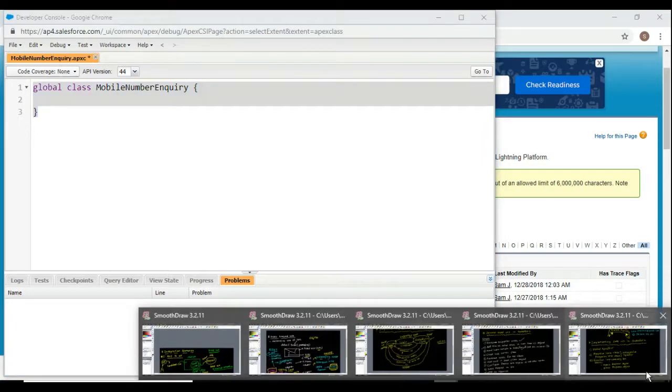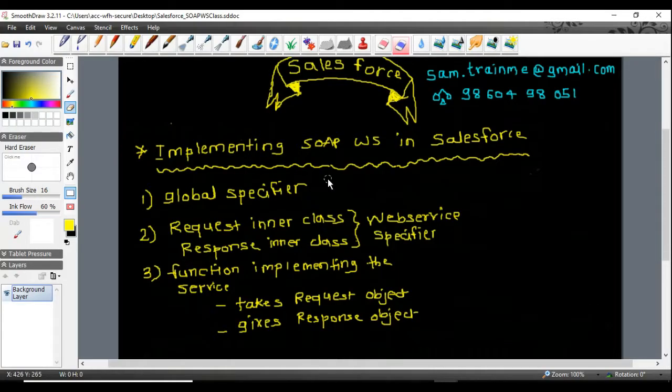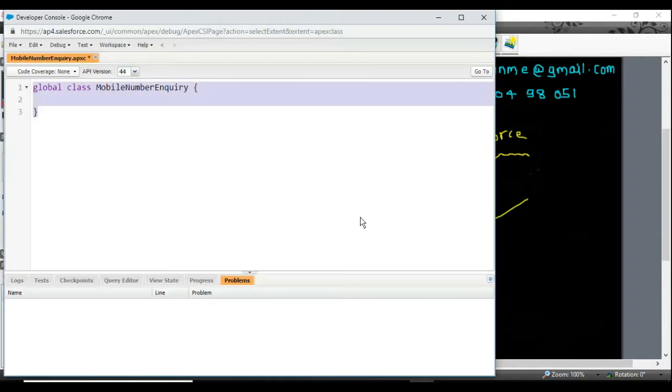That's what we are trying to do here: remember that you need to make the class global. Then you will be creating two inner classes. One inner class will represent the web service request and another inner class will represent the web service response. So let us create those request and response inner classes in my code. Let me get into here and create that. Let me create the class.